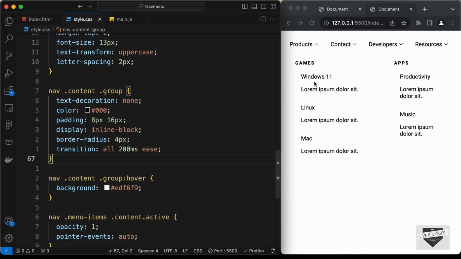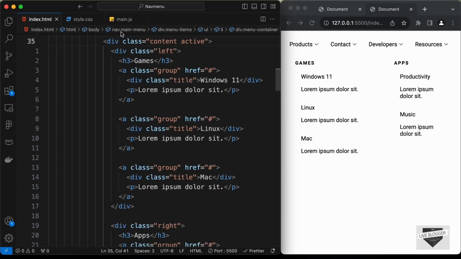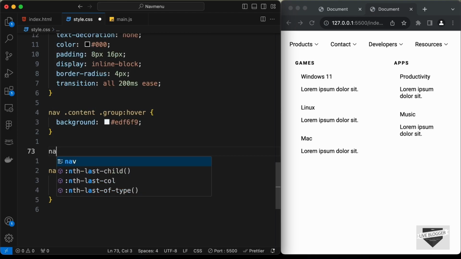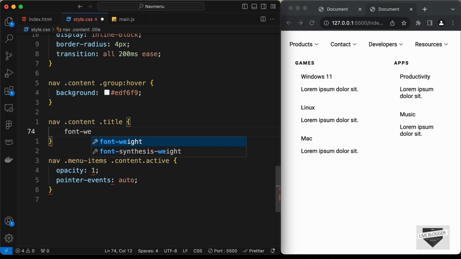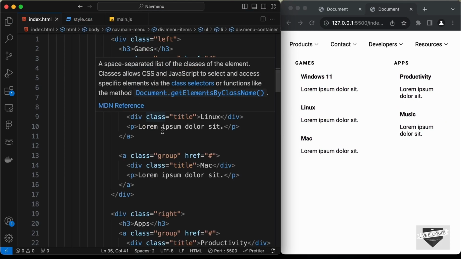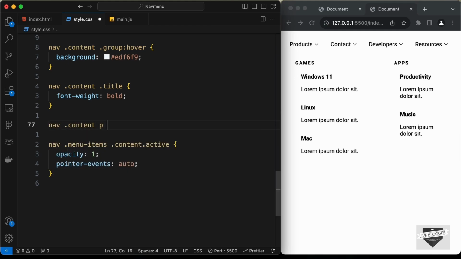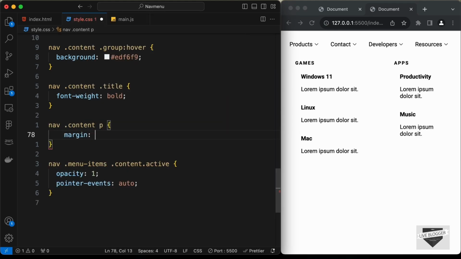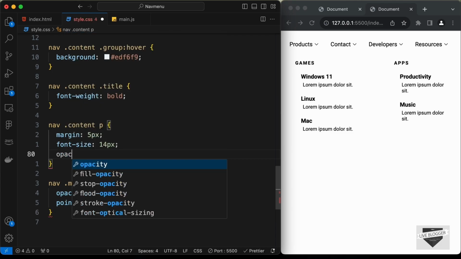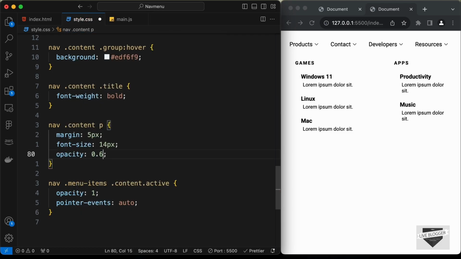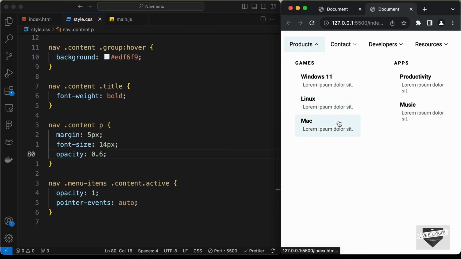Right, now let's go ahead and style this title. For the title, we have this division with the class of title. So let's type nav content title, and let's set it to font weight of bold. And now let's style the paragraph which is inside the group. So let's type nav content p, and let's set the margin to 5 pixels, and let's set the font size to 14 pixels, and let's set the opacity to 0.6, and this is how it looks.